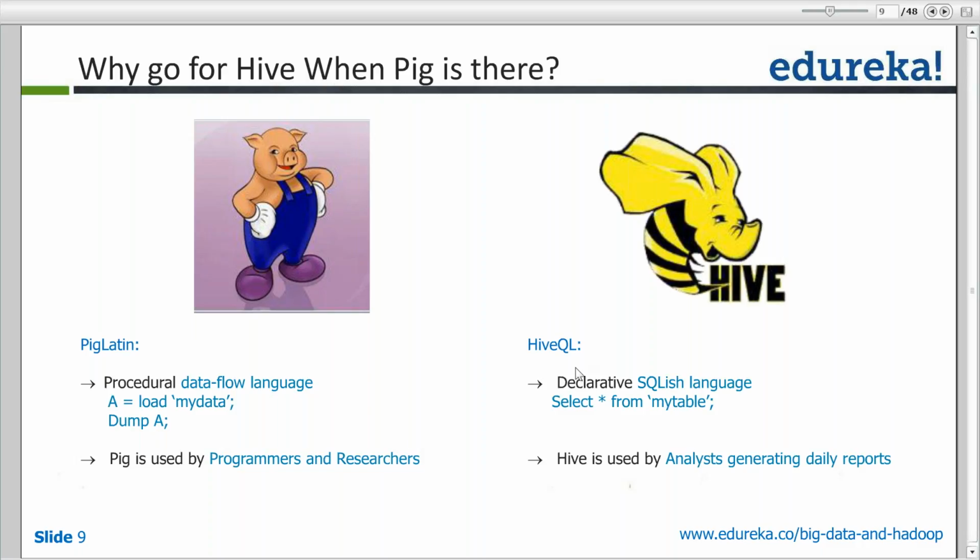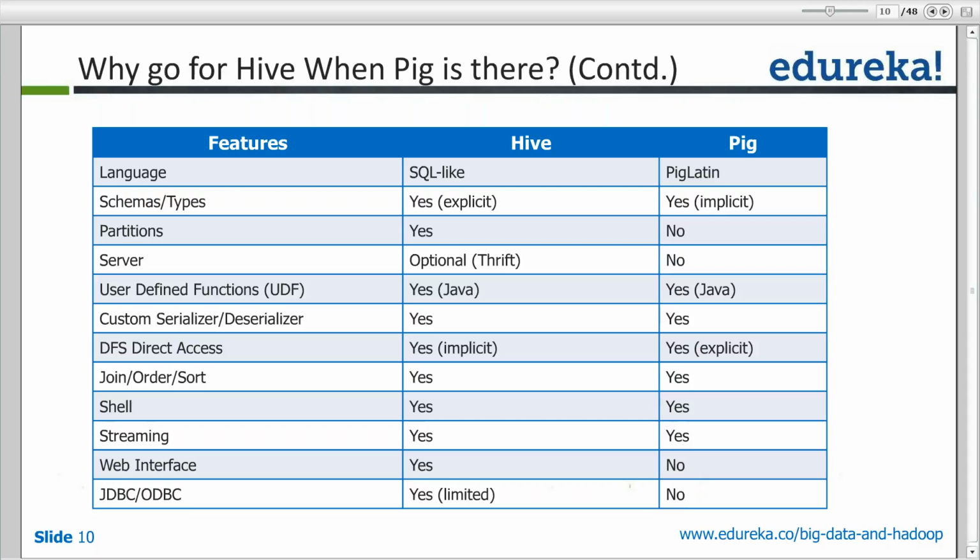With HiveQL, it is a declarative SQL language, direct SQL, right? It is used by analysts generating daily reports. So basically it is used by your reporting tools. Okay, if you compare Hive and Pig, on language, Hive is SQL-like, Pig is Pig Latin.